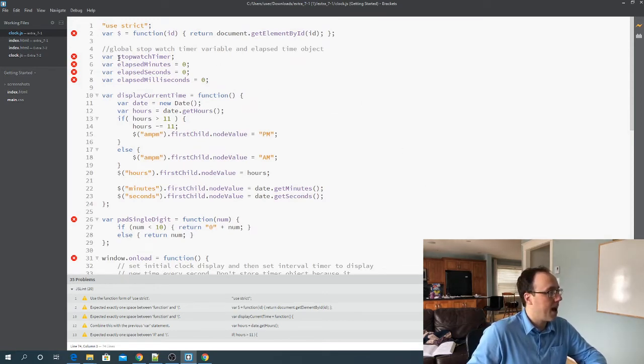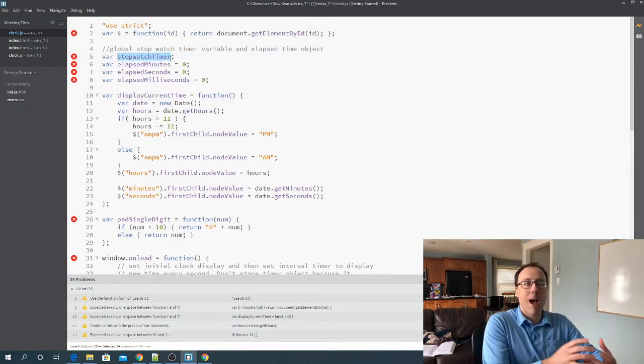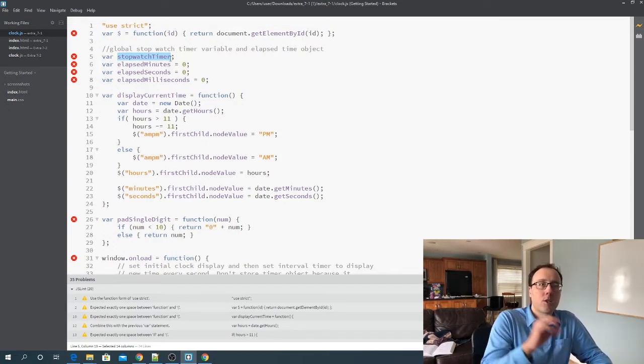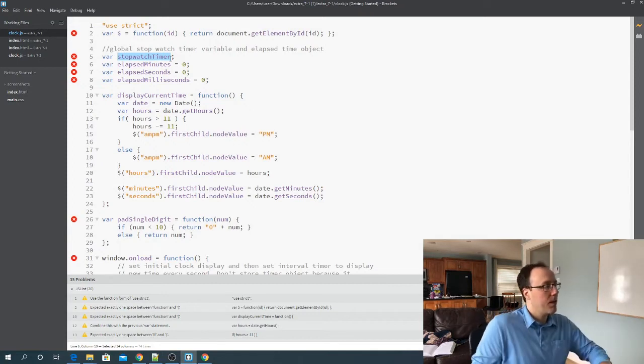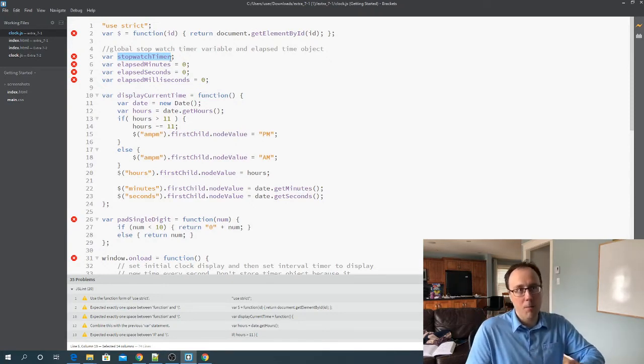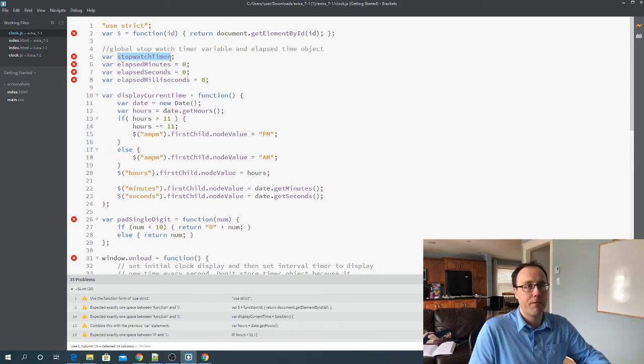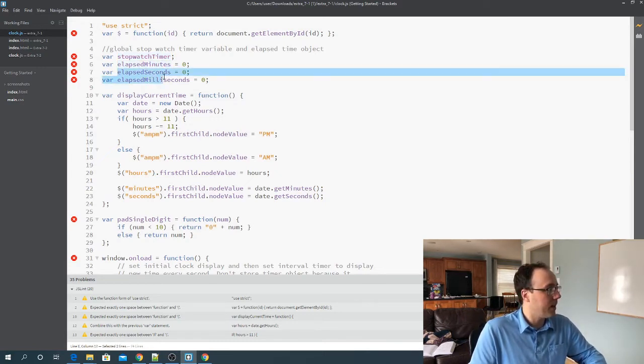So the first thing is we have several variables. Now this var up here, stopwatch timer, that is going to grab a reference to our stopwatch. So when we start it, we're going to use the function setInterval, which creates our timer, and it returns this value, which we'll store in stopwatch timer. That way, if we need to stop the timer, we have the ability to do that because we've stored that reference. Next up, we have elapsed minutes, elapsed seconds, and elapsed milliseconds.